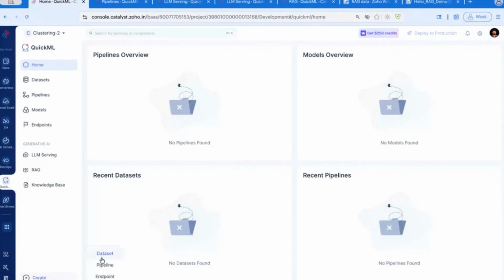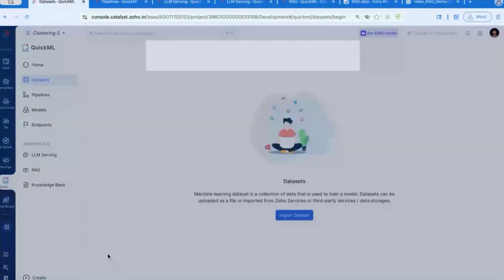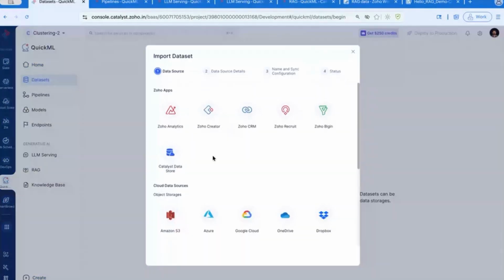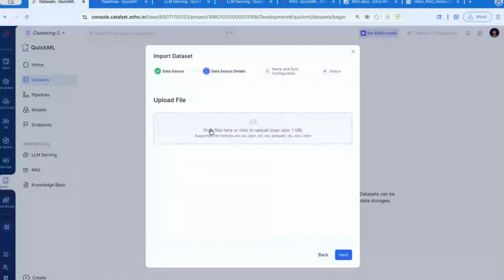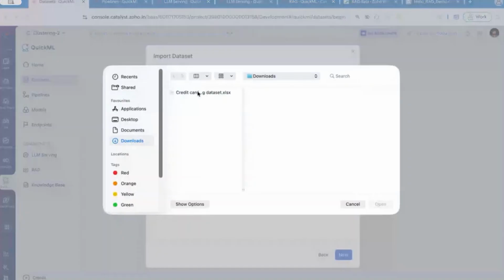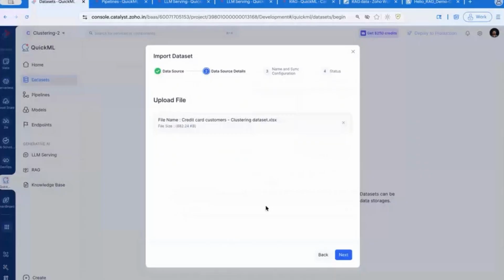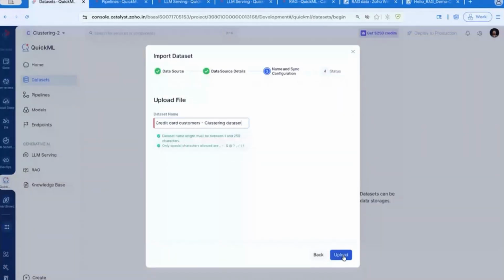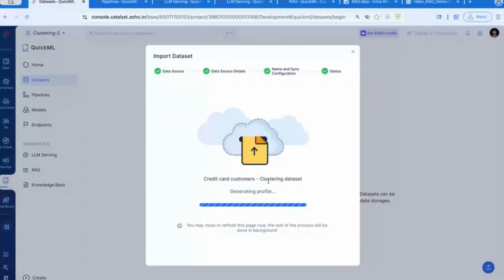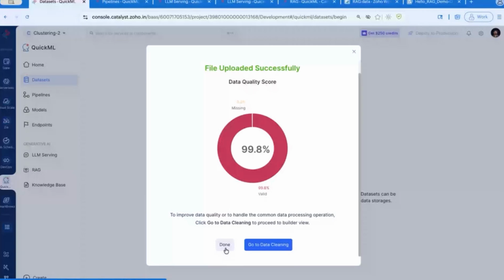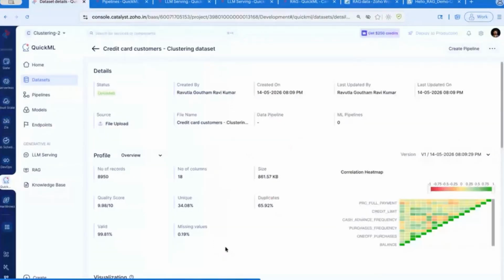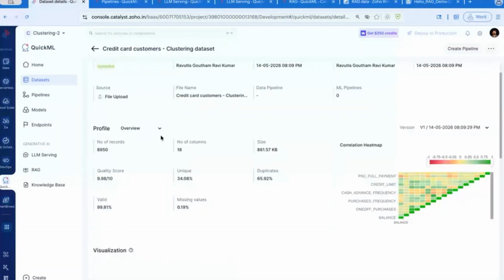So this is the home page, and here we'll go to the data set. We can see the multiple data sources that are listed in the earlier slides. So let me upload the data set that was provided to you. After uploading, it will generate the dataset profile on its own, so that it's easy to perform the data analysis and find out what operations could be done.